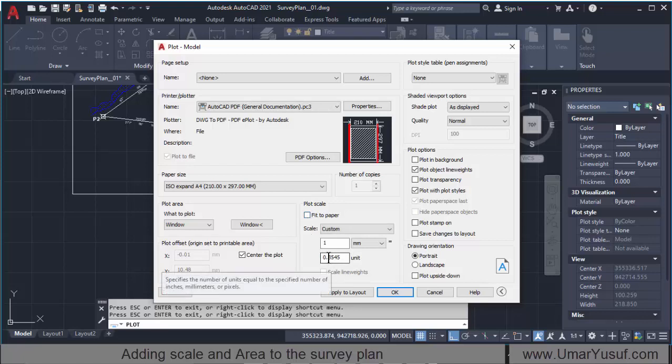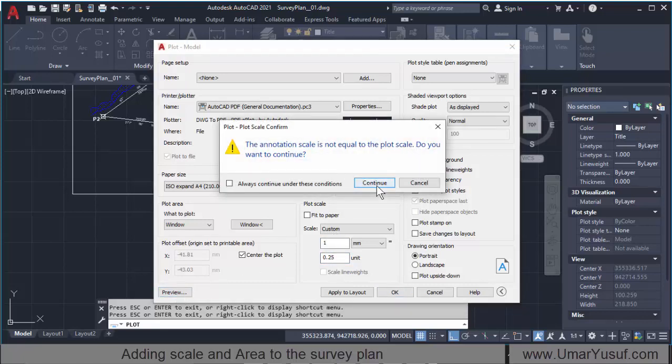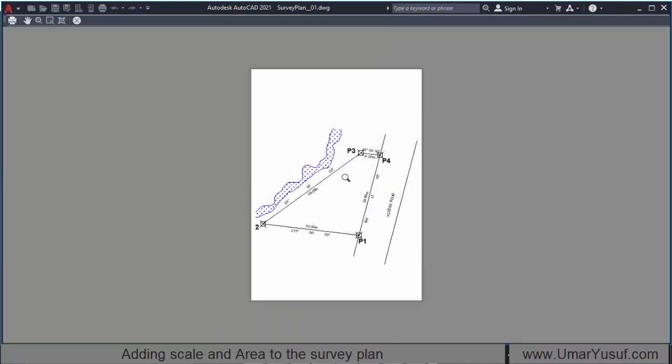So to make it scale 1 is to 250, you just remove this part and then add 250. So when you preview now, you'll see that the paper would have enlarged. So as you can see, this particular plan is larger than, or that particular scale is larger than what we are expecting. It's larger than the scale 1 is to 250.